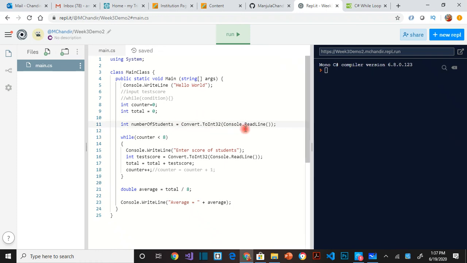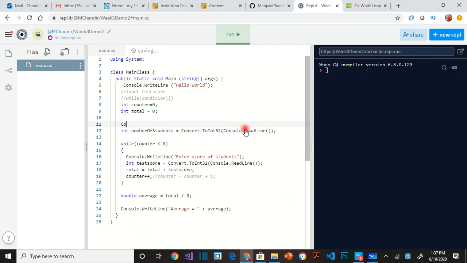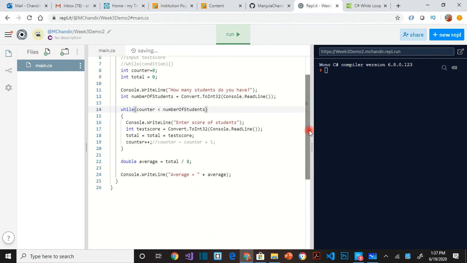So in the program it will ask me, how many students do you have? And then I get the number of students. Instead of using 8 here, 8 was the number of students for that particular situation. For us, we are going to use this number of students variable. Not only that, wherever 8 is, you have to change that to number of students. This makes the program work for 10 students, 12 students, whatever it is.